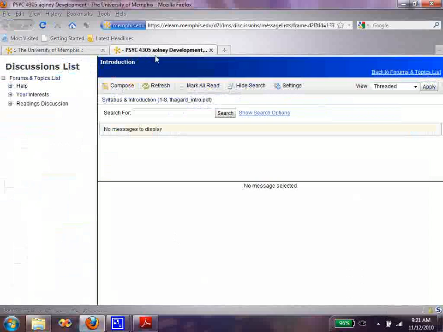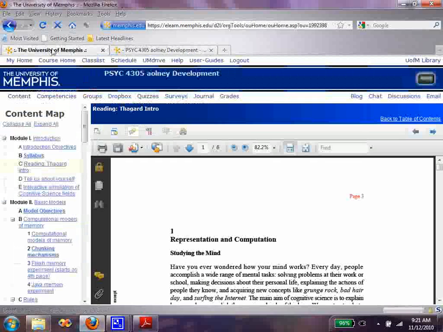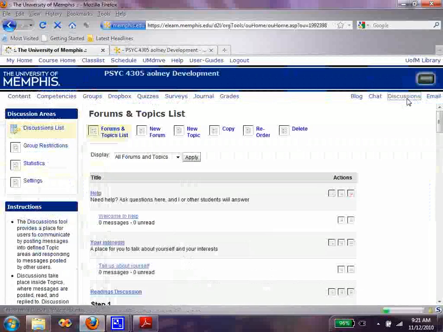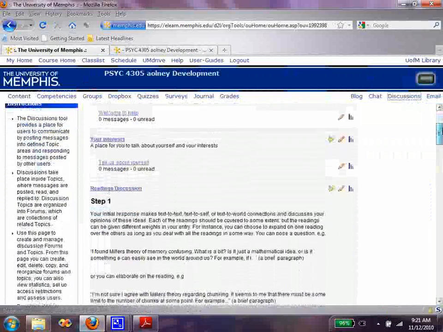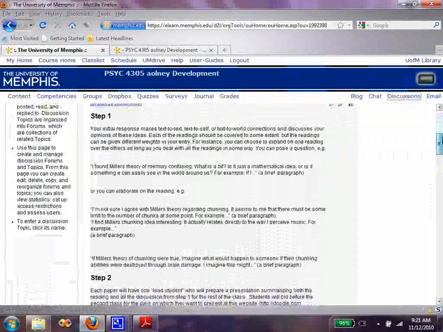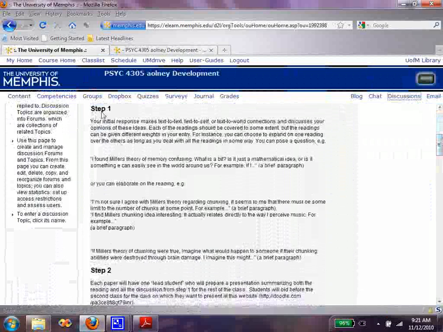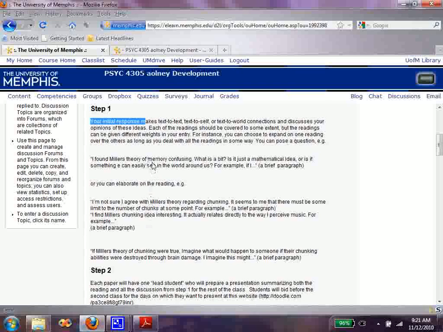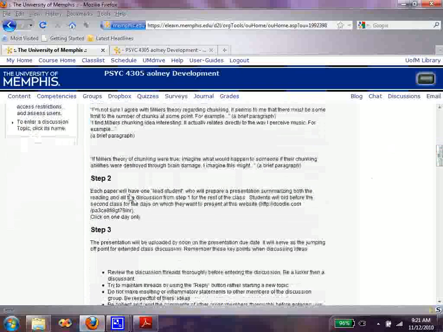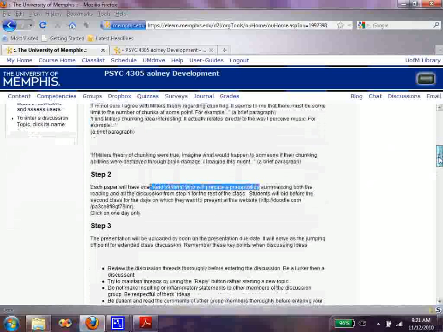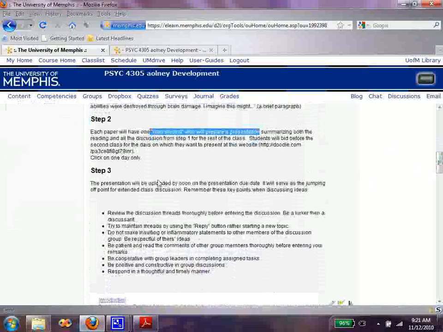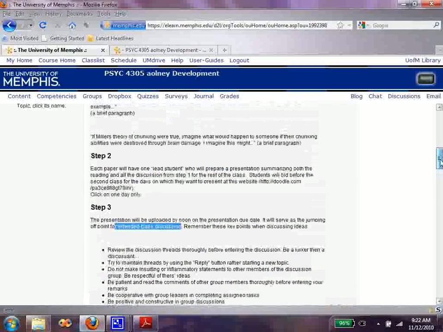So let's back up a little bit here. I'll close this. Let me go to discussions. So discussions summarizes the process that I just mentioned in a little bit more detail. This is also in the syllabus. So step 1 is your initial response, and this explains what I mean by response, or responding to the reading. Step 2, there's a lead student who prepares a presentation that summarizes the response. And step 3, the presentation is uploaded, and we have extended class discussion. Everybody looks at the presentation, and we have extended class discussion.